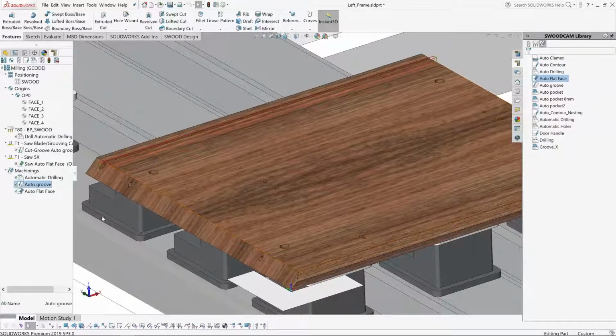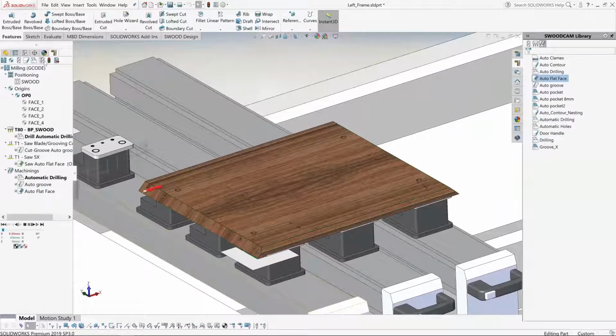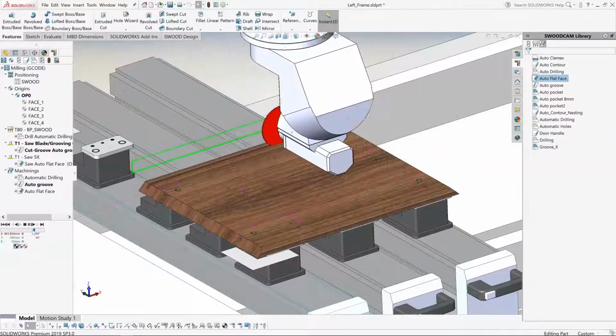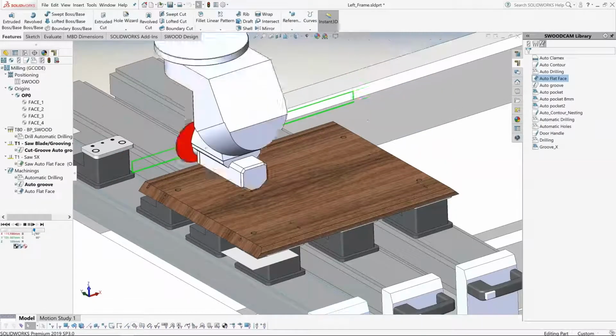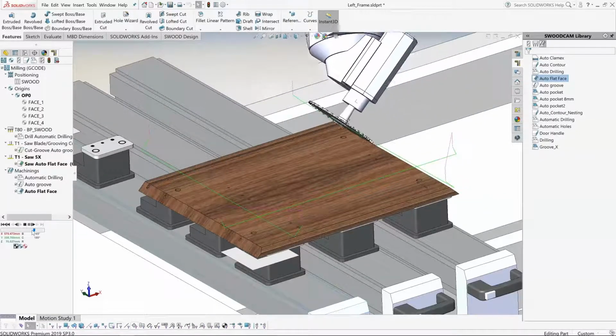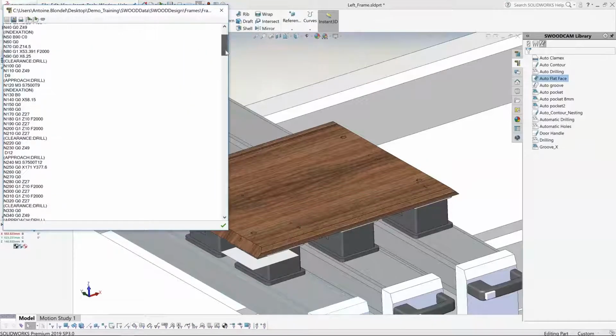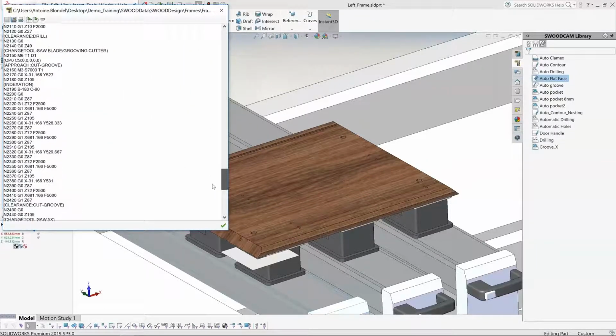We can now automate or simulate the actual machining process and ensure that everything is as expected. Here we can clearly see the appropriate tool and groove being cut alongside the necessary directions. With a click of a button, we can also go and edit the actual G-code being processed.